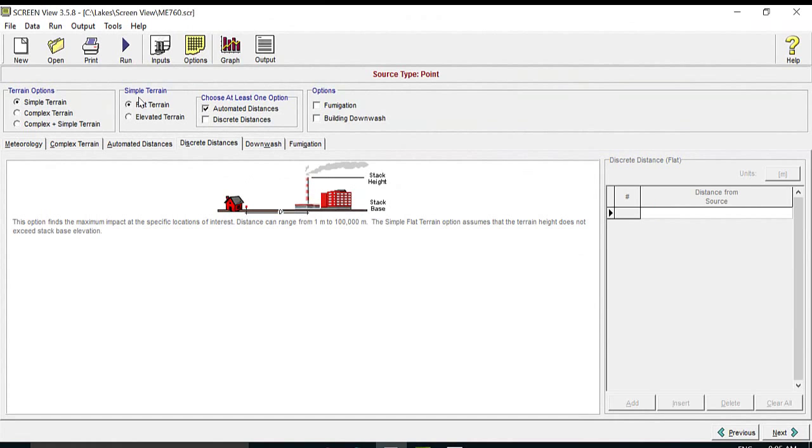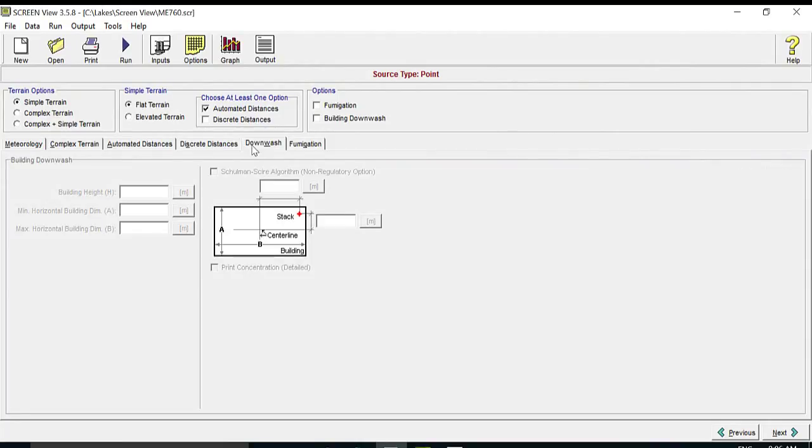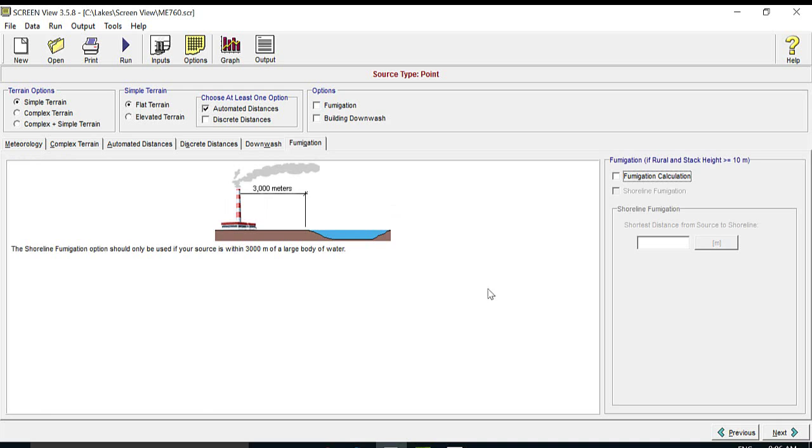We do not have to do this because we said automated distances. We have no buildings to discuss. It's not a focus of this course since building downwash is only for point sources and we're dealing with mobile sources like area and volume sources. So they do not have building downwash. I will not cover. Fumigation is also for point sources close to large water bodies. We are not going to cover this here, but I wanted to show it to you.